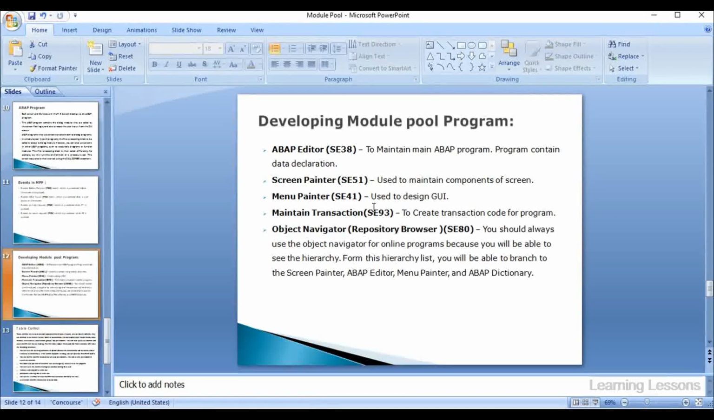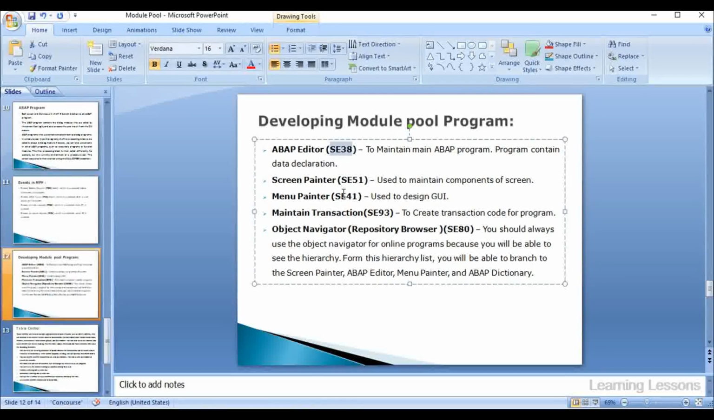Okay, so these are all the transactions we are using for module pool programming. SE38 to create the program, M type program, module pool program. SE51 to create the screen, SE41 for the menu. For every screen there are menus, and you have to create them using Menu Painter, which is a transaction. And SE93 to create the custom transaction. Description is maintain transactions.